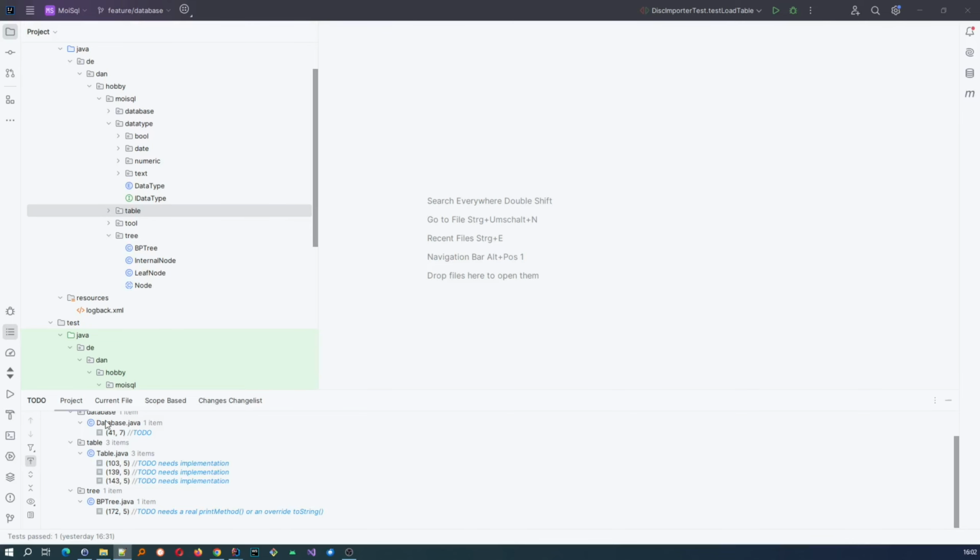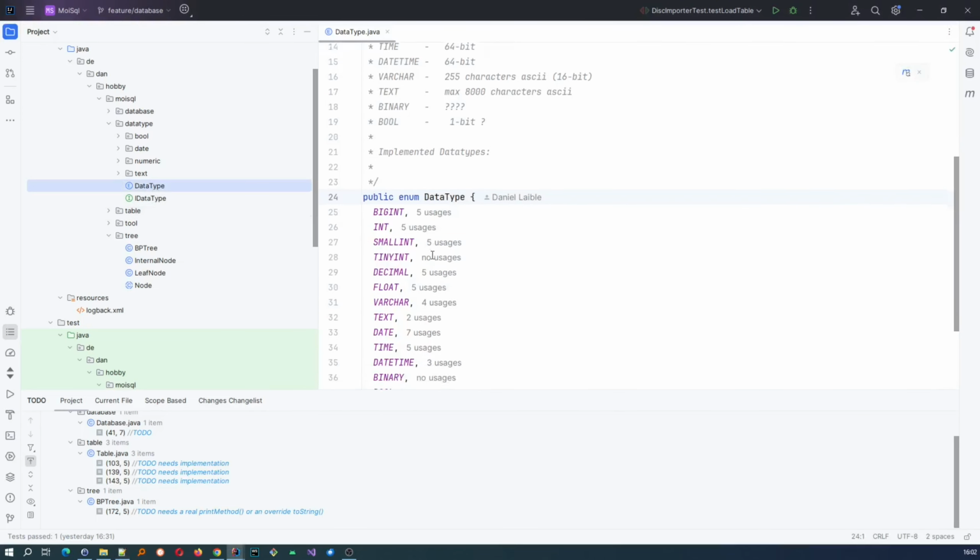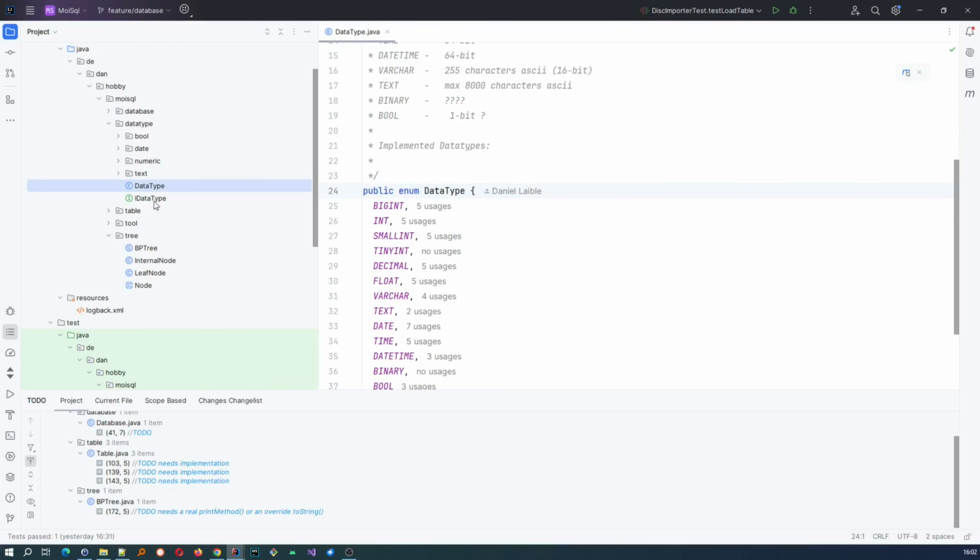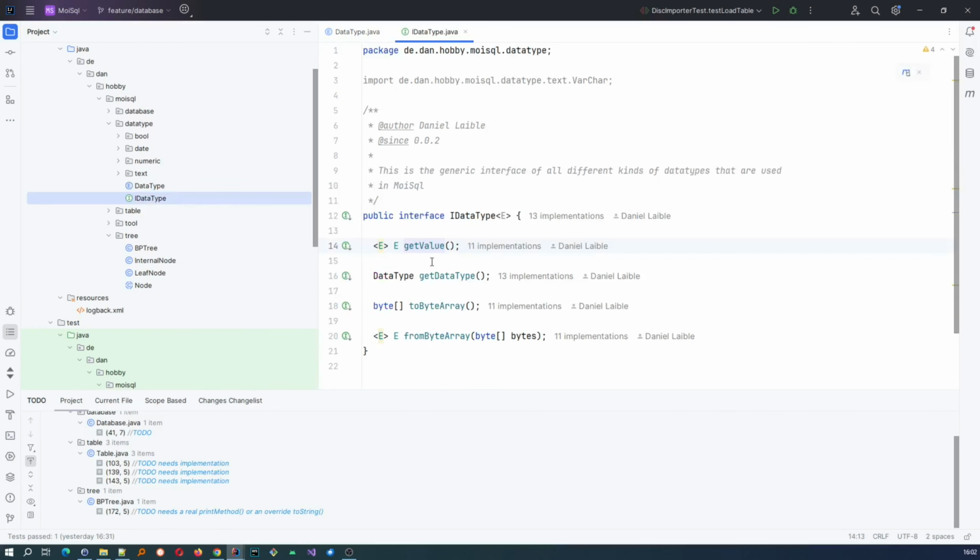First of all, you remember when we did all the data types and we defined a data type as an enum, and each data type has this interface. I made this interface generic. So getValue returns now some kind of generic object. A byte array is actually transformed to a data type.